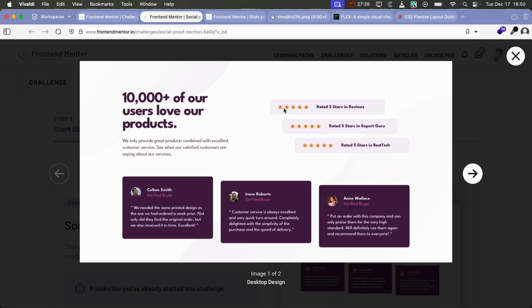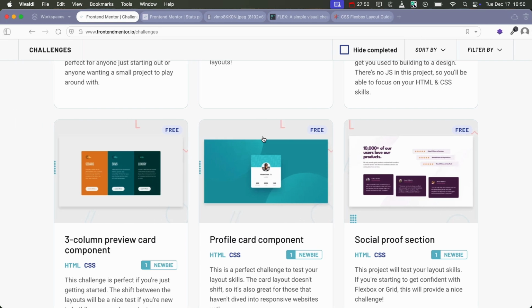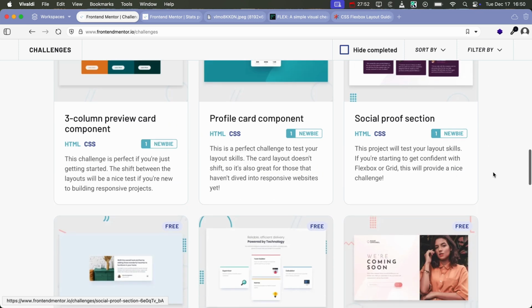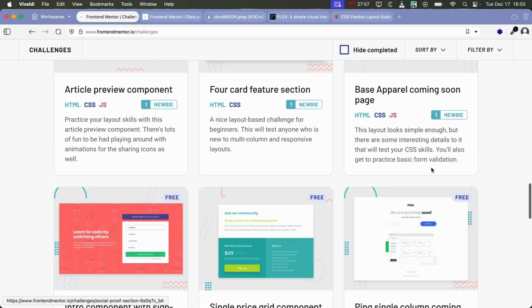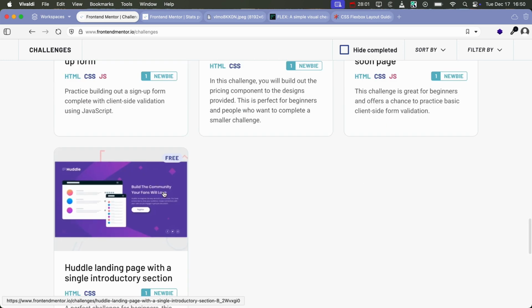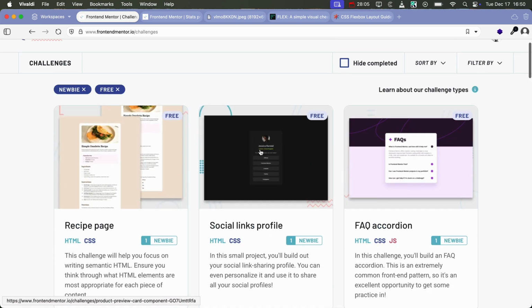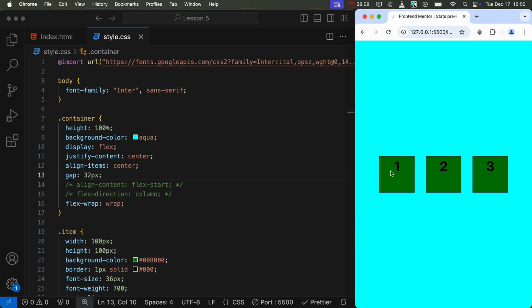Same thing for this rating stars. You can see this could be display flex, then you have a gap of probably 4 pixels. So you can see with Flexbox, just this basic introduction can give you an understanding of how most of all these layouts work. You could use Flexbox for this, you could use Flexbox for this, and even for something like this. So in a nutshell, Flexbox at the basic level just helps you lay out items side by side on a row and also on a column.